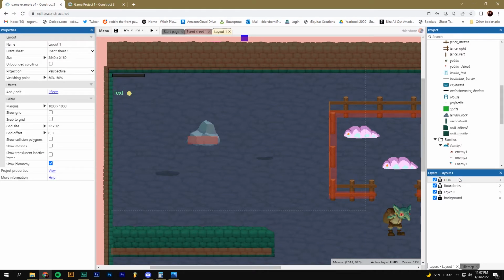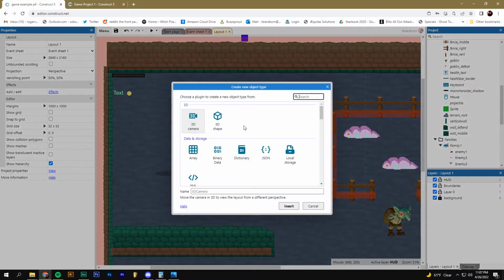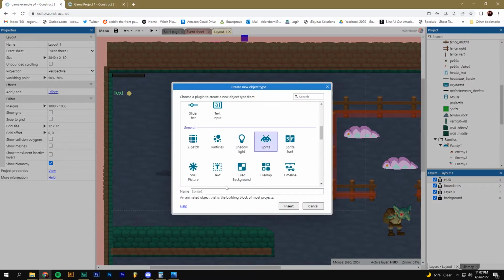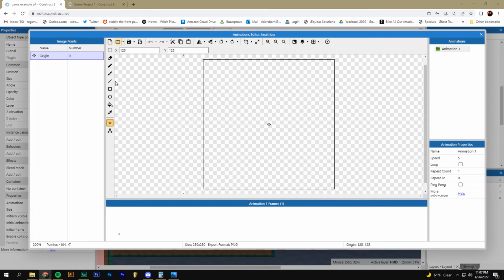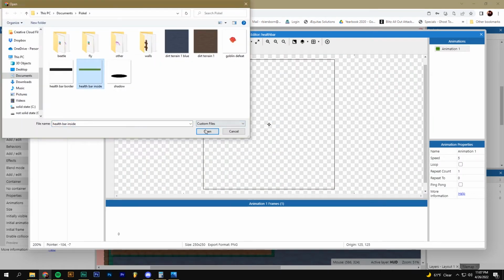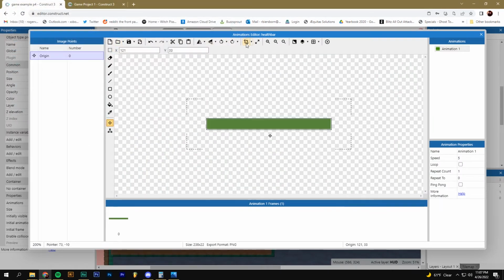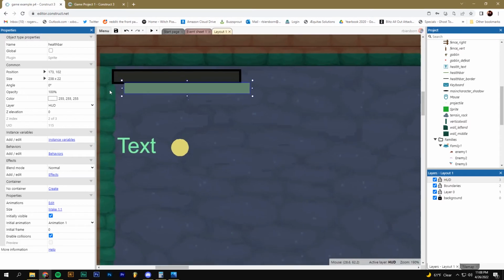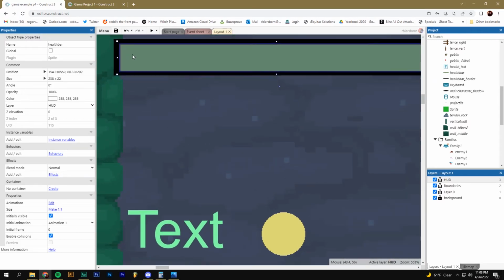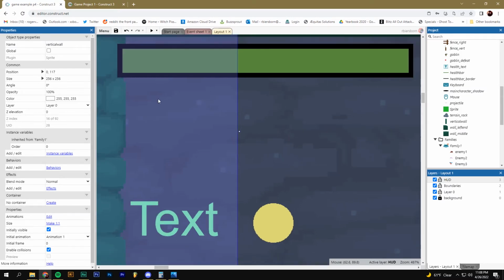Now I want to make sure I'm still on the HUD layer. I'm going to insert a new object, and this one's going to be the health bar. And let's find the graphic for the inside of the health bar we created. And again, if you want to crop off the extra space, you can do that. Great. Now what you want to do is zoom in, and we're going to line up the insides of the health bar inside the border. Perfect.